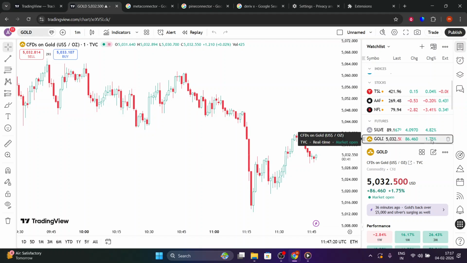That's it, your Moomoo account is now connected to Tradingview, and you are ready to trade from your charts.